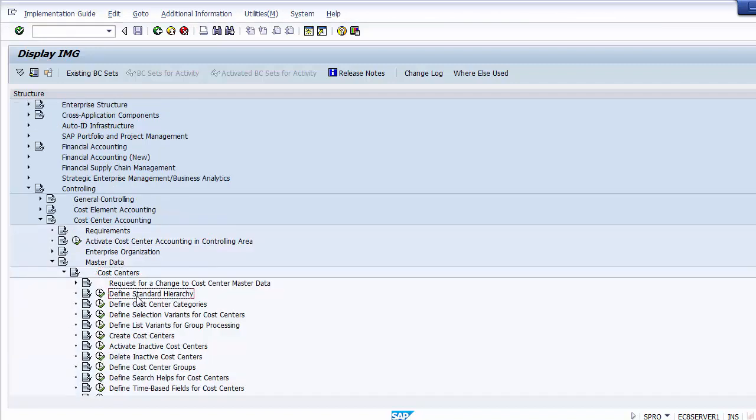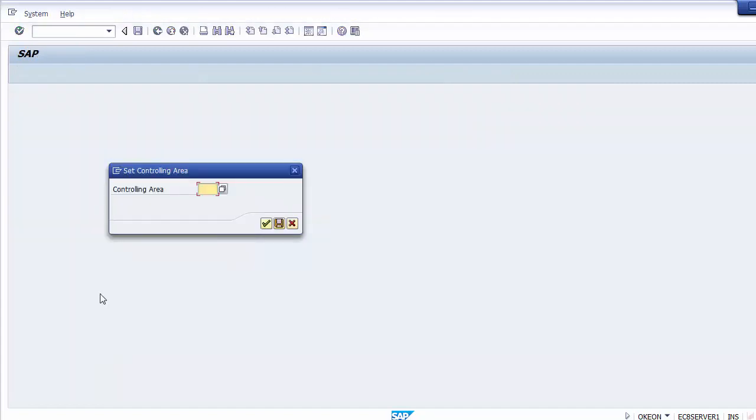Now we can move up to the cost center and expand this part, and then you can find over here the second step, Define Standard Hierarchy. So the path is simple. We first need to go to Controlling, then Cost Center Accounting, then Master Data, and in Master Data, Cost Centers, and then Standard Hierarchy. So now we are on this particular step. We need to execute this step. Once you execute this step, you can see it asks you for the controlling area. So you need to put your particular controlling area, that is Z100.